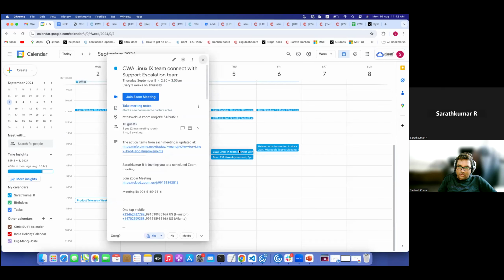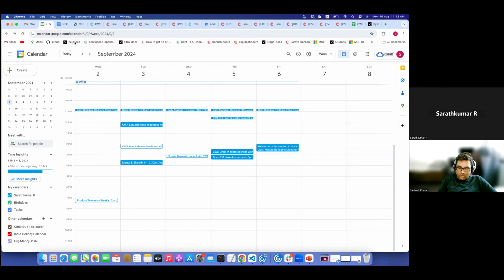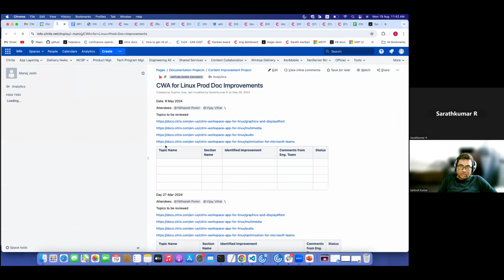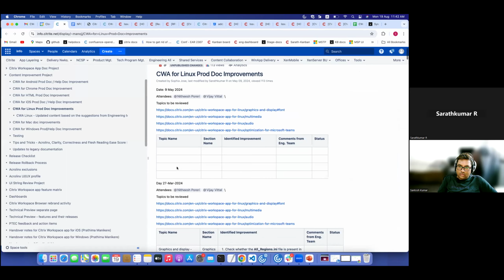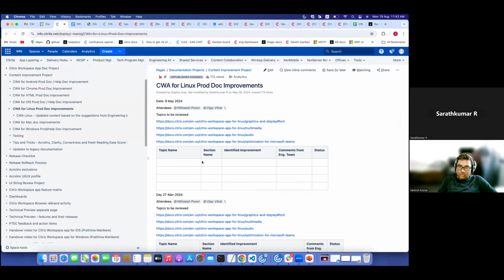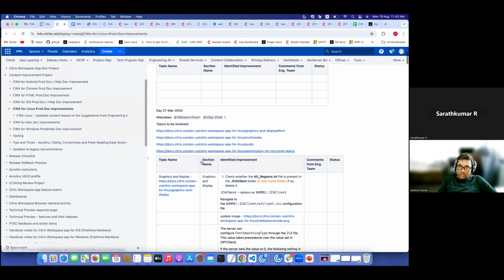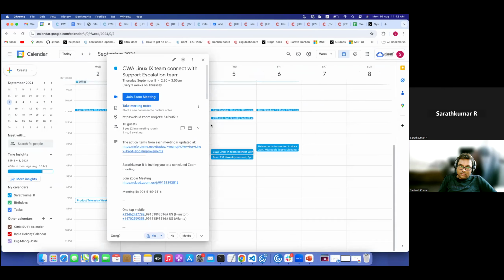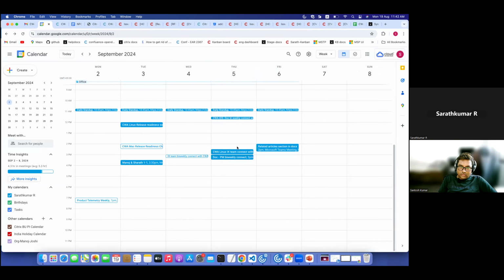On Thursday we'll have this meeting. We have a Confluence page for this, where the pending items we have discussed are still recorded. Mostly you will be attending this meeting, and your first meeting would be on September 5. You take Sophie with you to this meeting, where she will introduce you to them, and from there you can take it forward. Okay.